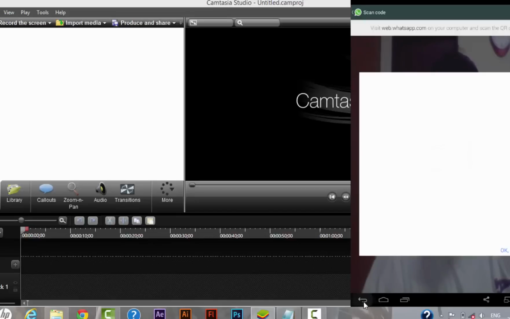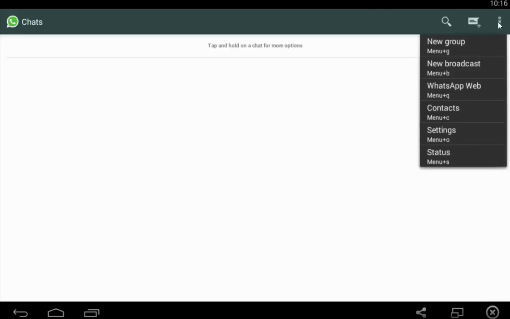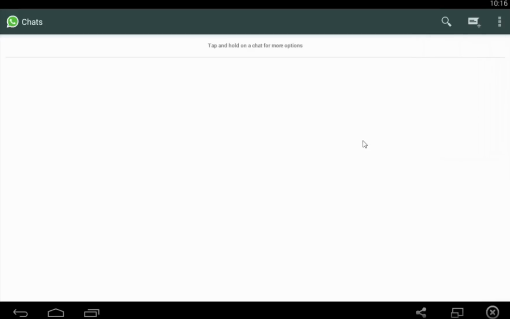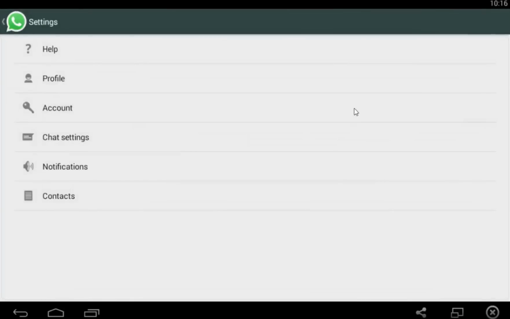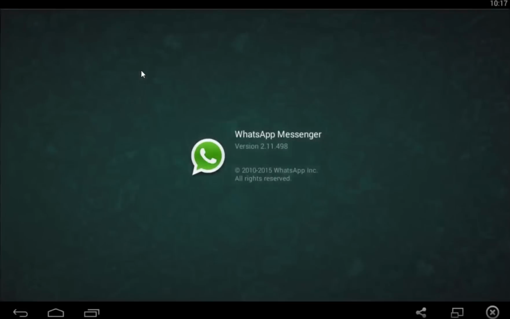Please make sure that your WhatsApp application is installed with the latest version. To check the latest version, you can click on settings, then help, then about, and please make sure your WhatsApp Messenger version is 2.112.498, or else you won't be able to find WhatsApp web on your WhatsApp application.